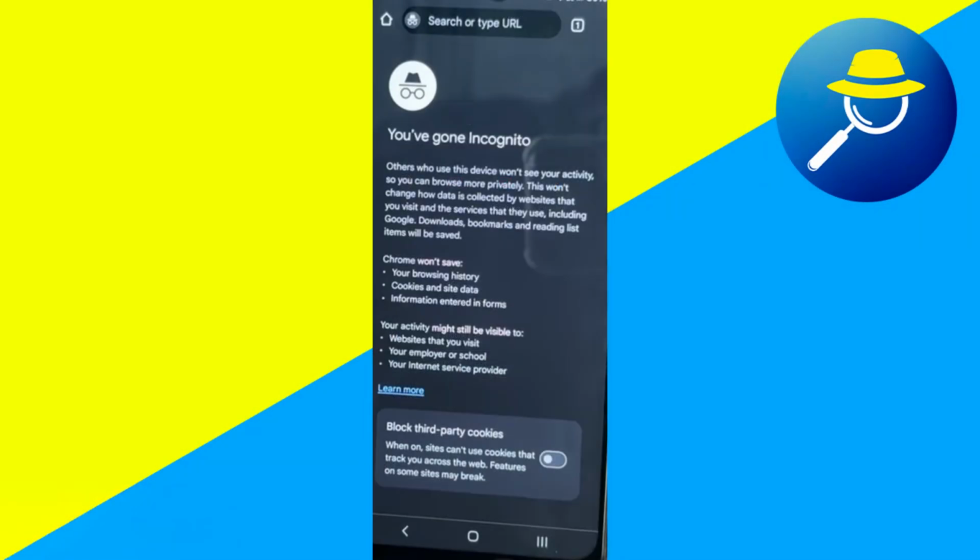Even though incognito mode will prevent your browser from saving your browsing history and other data, your device's DNS still records the domain you visit. So we can delete that and clear it.